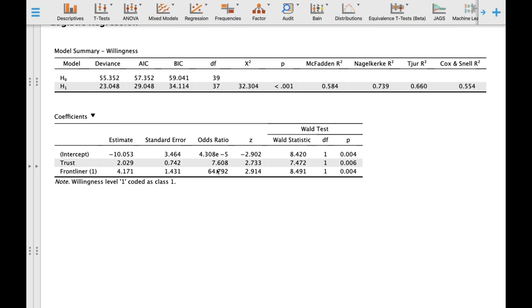For trust, an increase in trust increases the likelihood to get vaccinated by 7.608 times. So if you compare an individual with a trust in vaccine benefit of 5 and another with a trust in vaccine benefit of 4, the individual with a trust of 5 is 7.608 times more likely to get vaccinated than the other one who only has 4 as his or her trust in vaccine benefit.